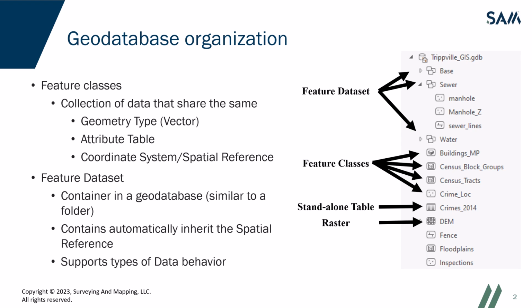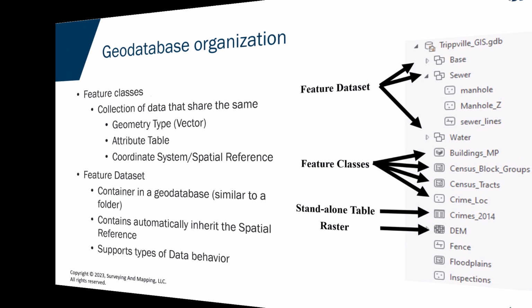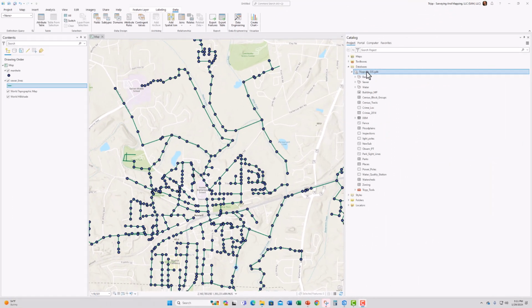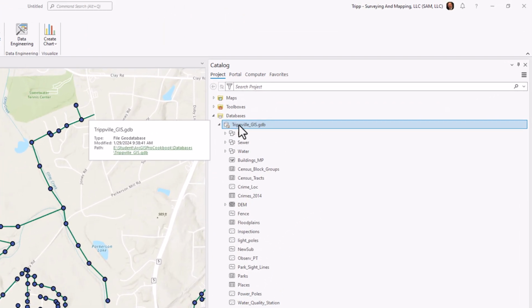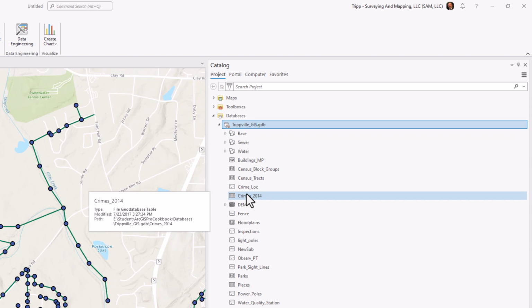But let's go back into ArcPro and take a look at the geodatabase and some of these feature classes and some of the feature data sets within it so you can get a better idea of what I'm talking about. So here we are back in ArcPro, and we're back at our Trippville GIS Geodatabase. Now I mentioned that you could store feature classes at the root of the database. And by that I mean like the ones you see here. They're not in a feature data set. They're right here at the beginning of the tree for the geodatabase.